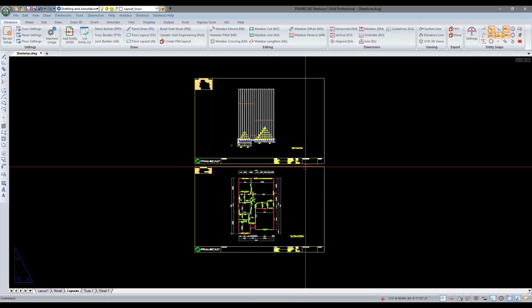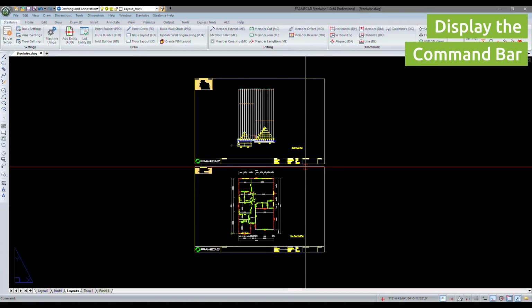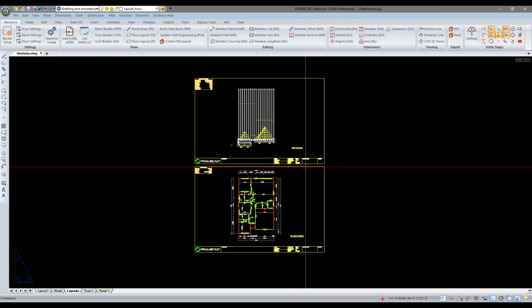Thank you for joining me today as I show you how to recover your command bar should it go missing in FRAMECAD Steelwise. In FRAMECAD Steelwise, the command bar is an integral portion of the software, as the software often prompts the user for information via the command bar. So if it goes missing or is hidden, as you can see in my case here, it becomes difficult to know what the software is asking you and to be able to move forward.